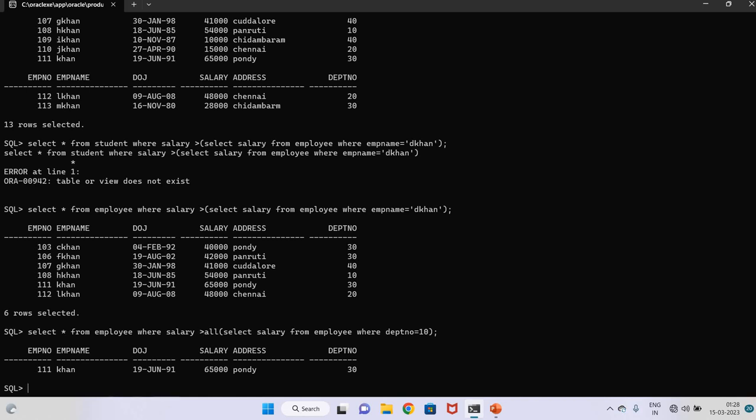Right. So here select star from employee where salary greater than.